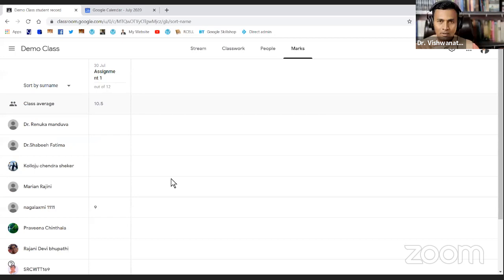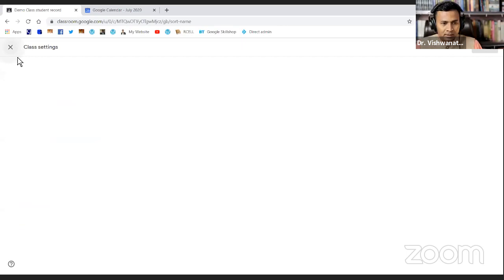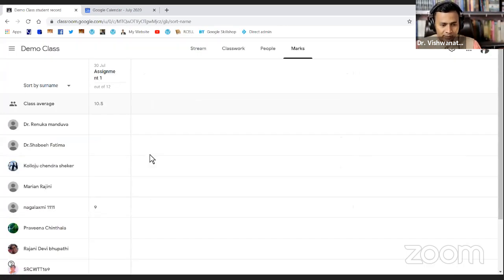So this is all automatically done here in Google Classroom. All the important records that you want to create are automatically done in Google Classroom, and then you can export this entire data in Google Sheets. You can export this entire data.